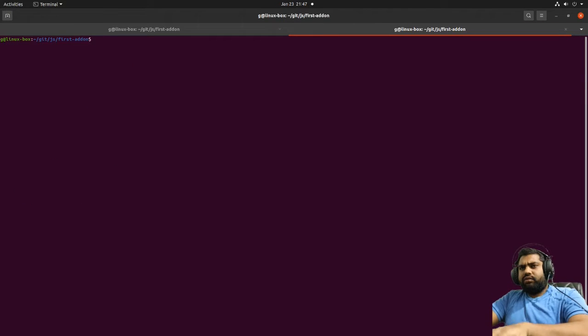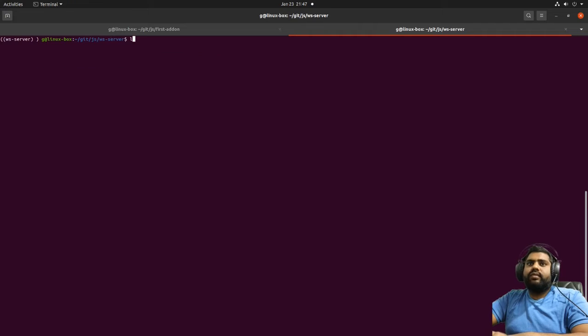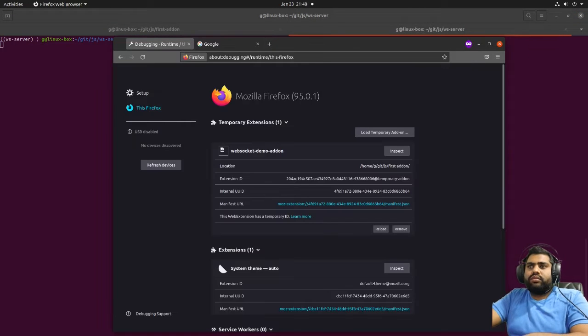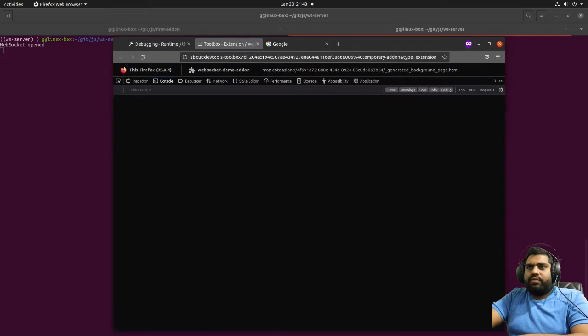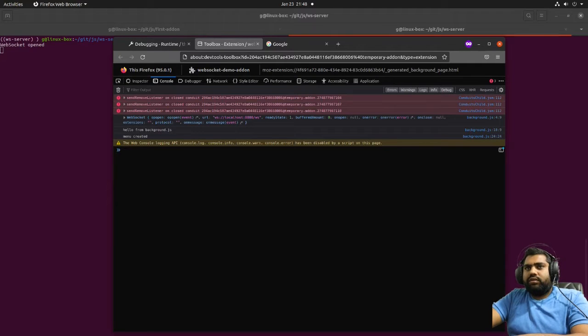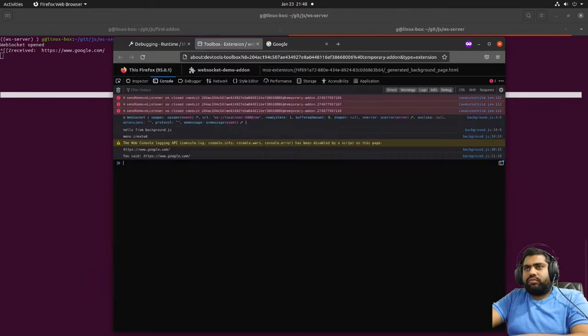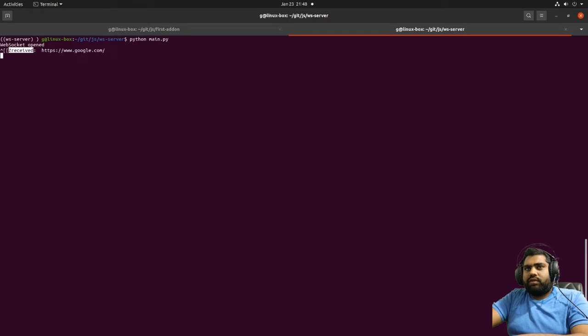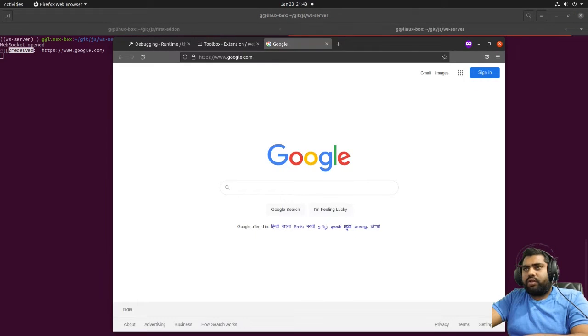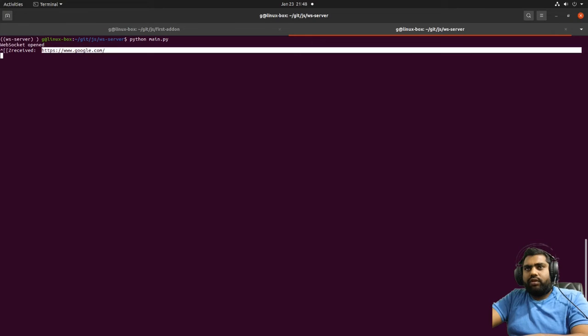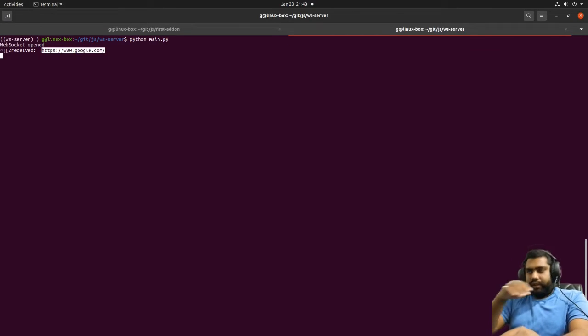I also need to run the WebSocket service. Reload, inspect, yeah, the WebSocket is open, and if I create a bookmark from the remote bookmark context menu, then I've got this particular link.